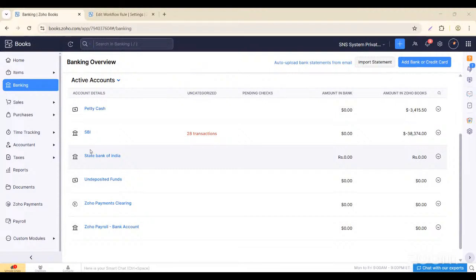All right. Now that we have connected our bank accounts to Zoho Books, either through a live feed or manual import, what's next? Well, Zoho Books starts importing real transactions from your bank account. But these transactions are just raw data. They need to be matched with your invoices, bills, or expenses inside Zoho Books. And that brings us to this crucial part of the banking module, bank feed matching and categorization.